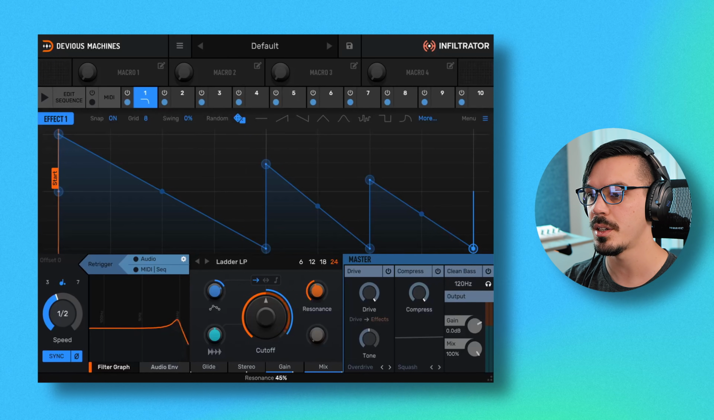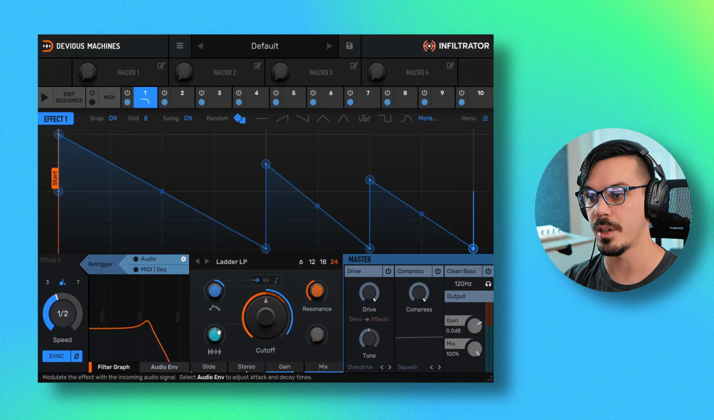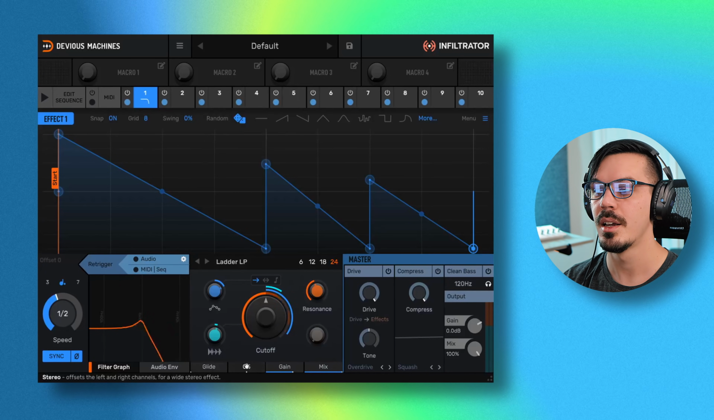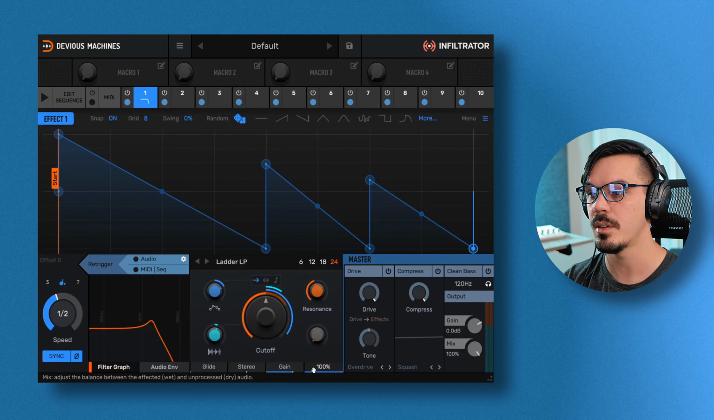We can increase the resonance. We've even got an audio envelope here, so we can have the incoming signal modulate the cutoff as well, maybe something about like that. Then down in the center, we have a glide, which will smooth out the movement from the MSEG if things are sounding a bit too steppy or snappy, a stereo effect, which offsets the left and right signal, which can be really fun, a gain control, and a mix control.